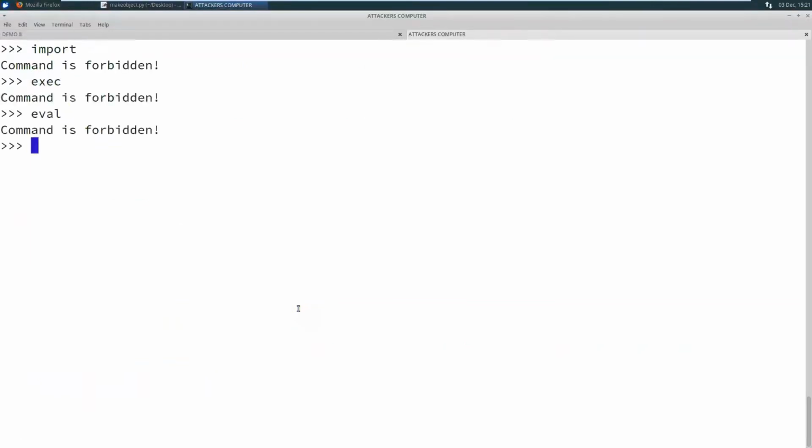All right, so what do we have here? Let's try import. Nope. Let's try exec, eval. All of those are blocked, but compile is still allowed. So what does compile do? Well, compile takes a string and it turns it into bytecode. So what I could do is do something like this.